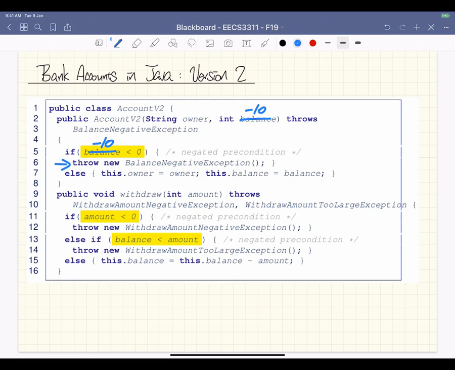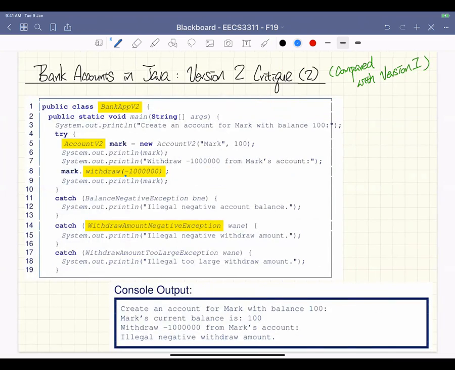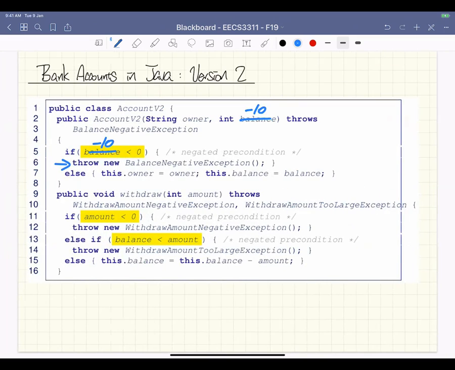It's a better design because now we know that the client should be blamed. Similarly, if you try to withdraw minus 1,000,000, you're going to get a corresponding exception, right? If I got minus 1,000,000, then minus 1,000,000 less than 0, agree? It's true. In that case, of course, I'm going to get this particular withdrawal negative amount exception. That's also good, because when something goes wrong, it does blame somebody.